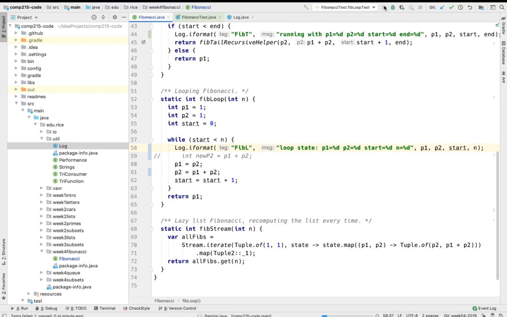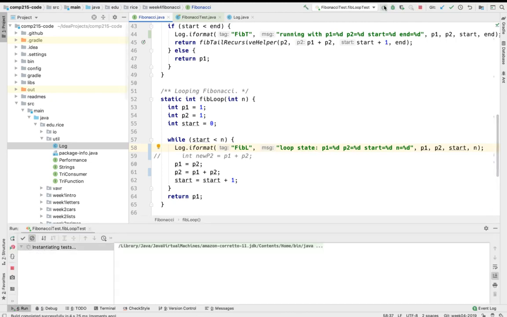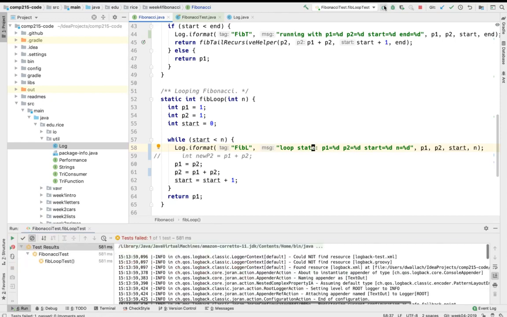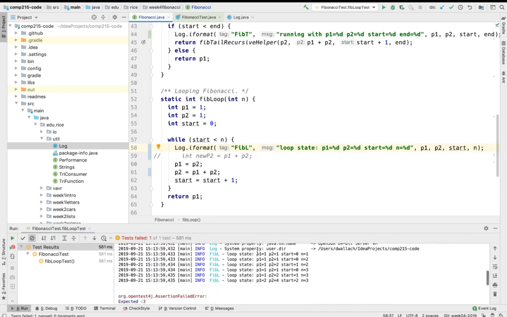So initially, we would expect P1 to be 1, P2 to be 1, start to be 0, and N to be S. So initially, it's just going to be the initial arguments. So 1, 1, 0, 1, that's what we expect. And then this one exits very quickly. 1, 1, 0, 2, 1, 2, 1, 2.